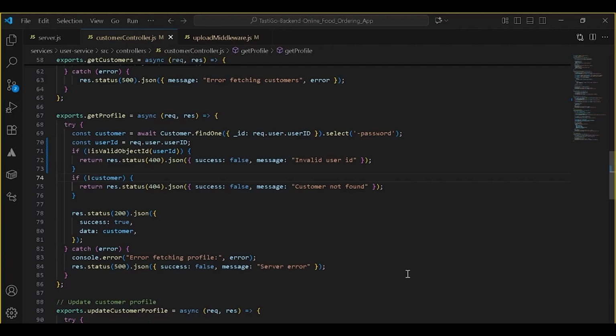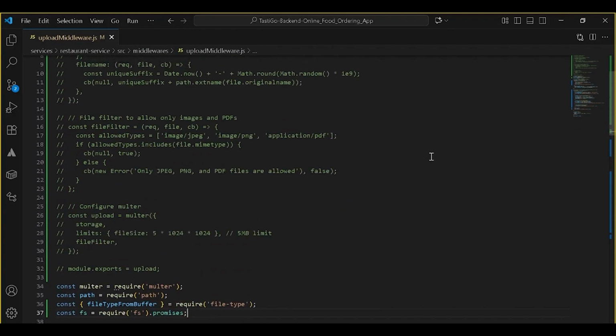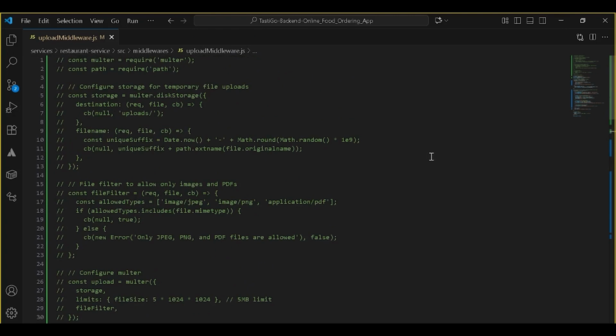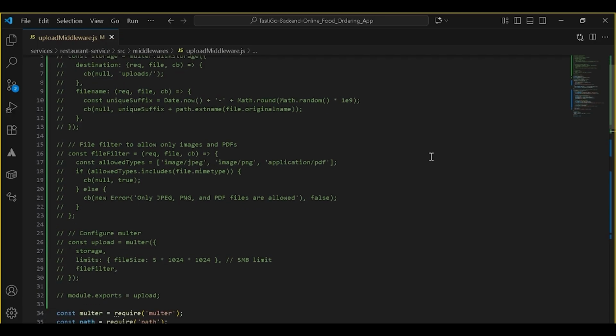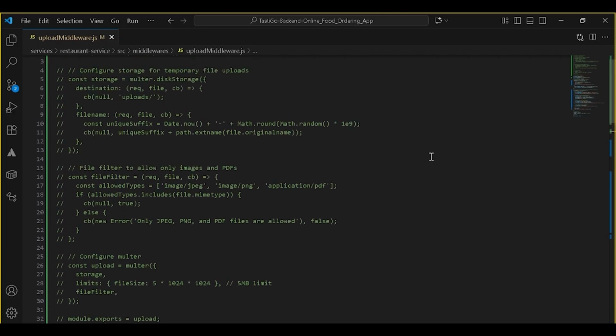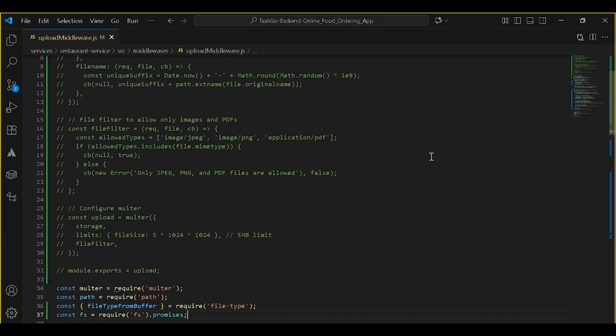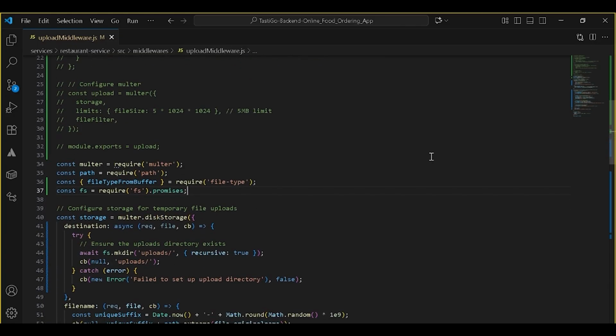The previous code uses Multer in a basic way. It saves the uploaded file into the uploads folder, gives it a unique name, and checks the file type only by looking at its MIME type. This works, but it's not very secure. An attacker could rename a malicious file to look like a .jpg or .pdf and still upload it.